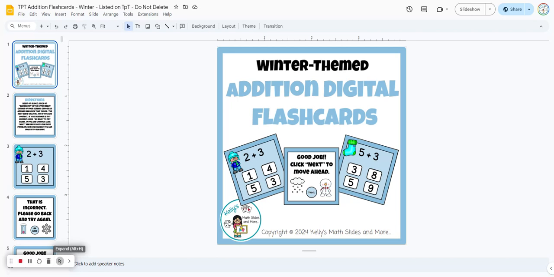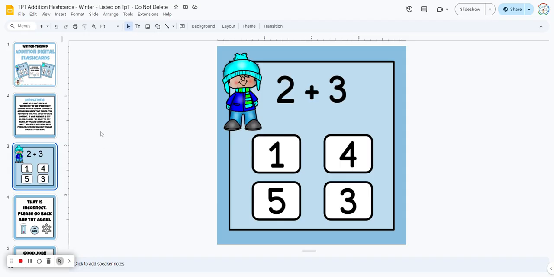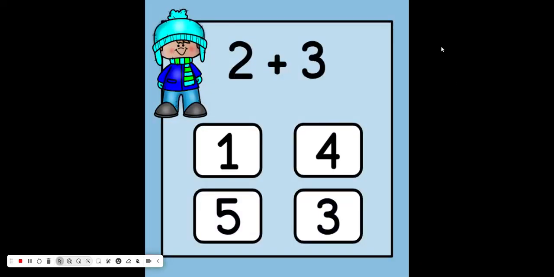Edition digital flashcards. These are winter themed, and the instructions are on slide 2. So students are going to start on slide 3. You want to instruct them to come up to the upper right hand corner, click on slideshow, and that makes it full screen, much easier for the students.